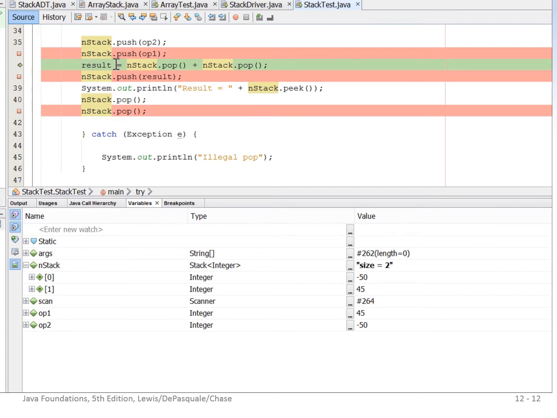Result, and I'm going to actually use the pop in the expression. So nStack pop will pop the 45 off, and then the negative 50. So we'll add 45 and negative 50 together. We'll assign that result to result, no pun intended. And then we're going to push result onto the stack. So there's a lot of moving parts all at once.